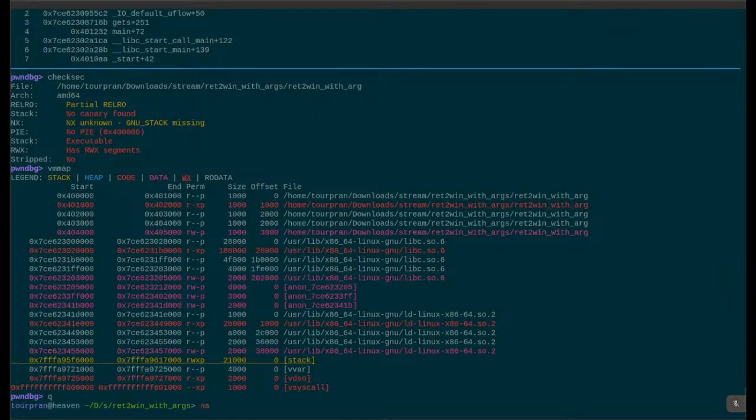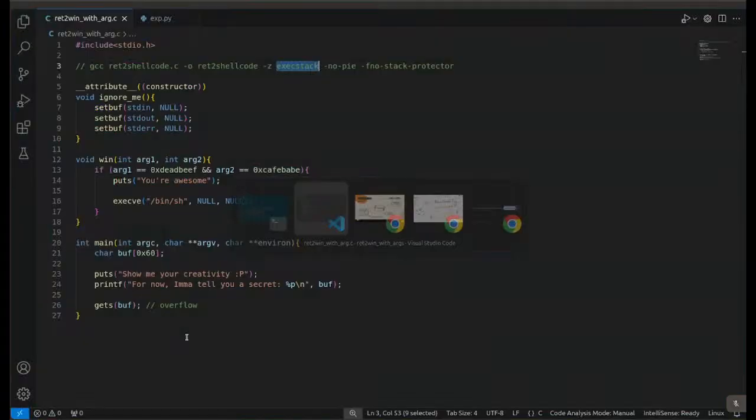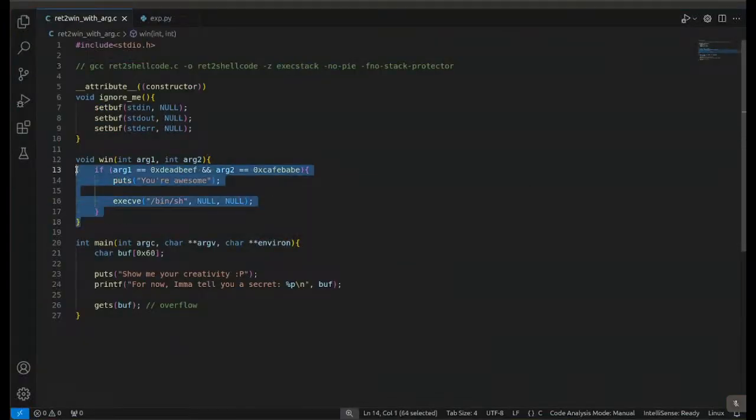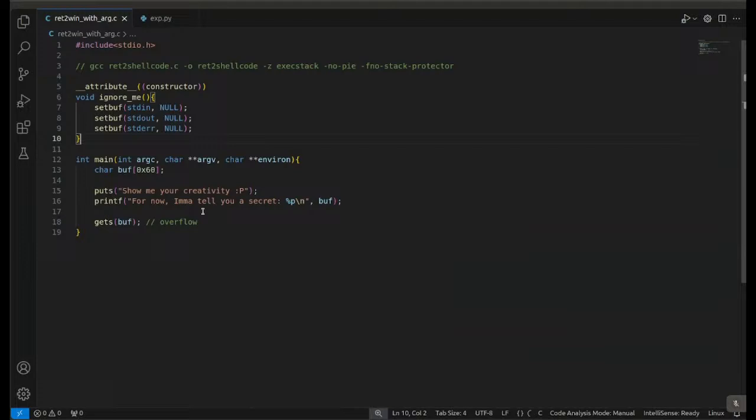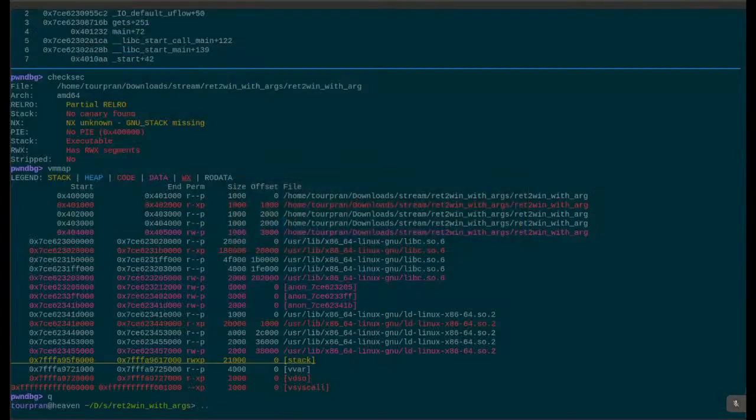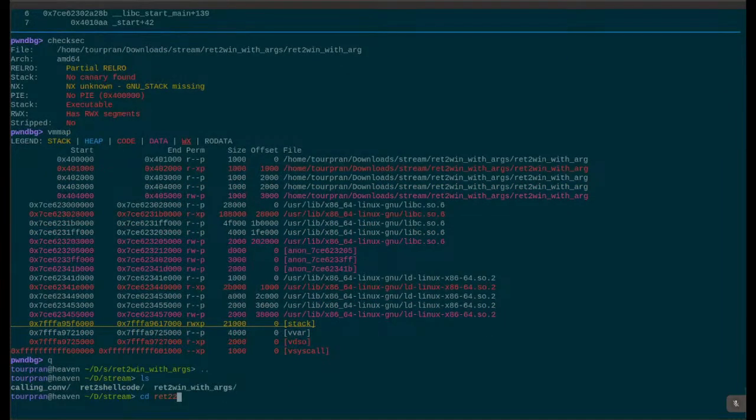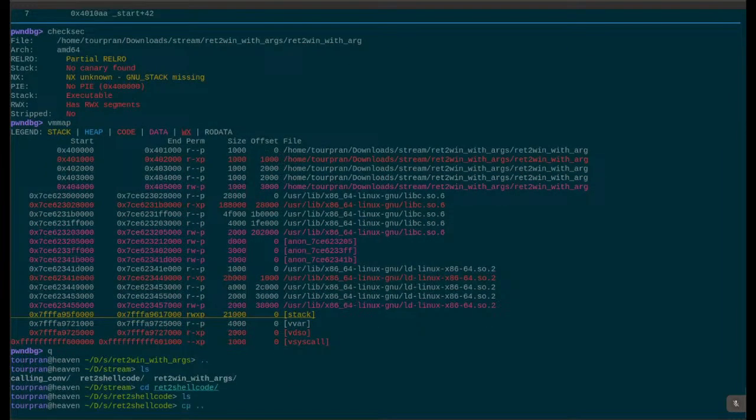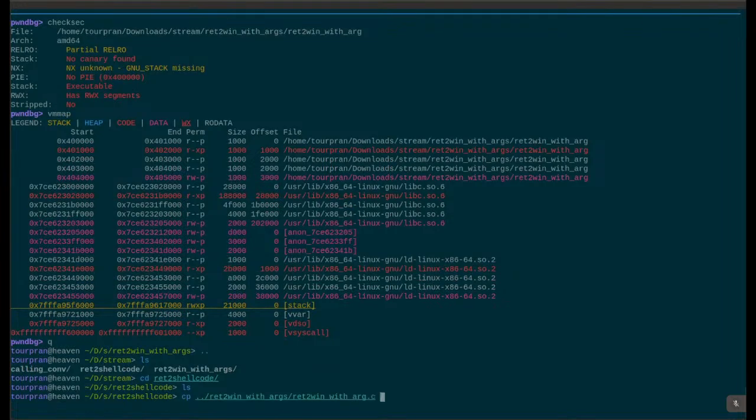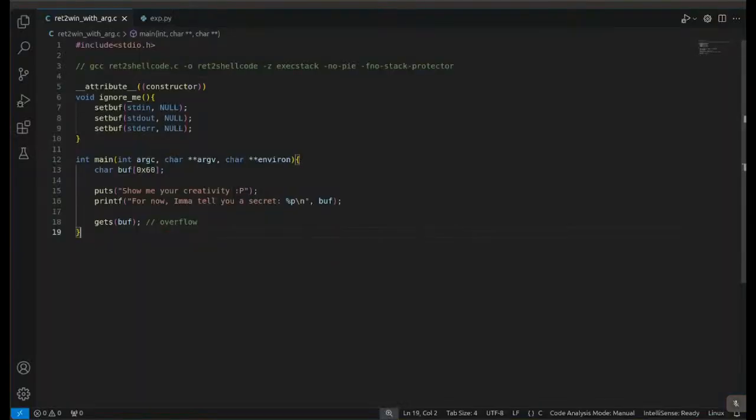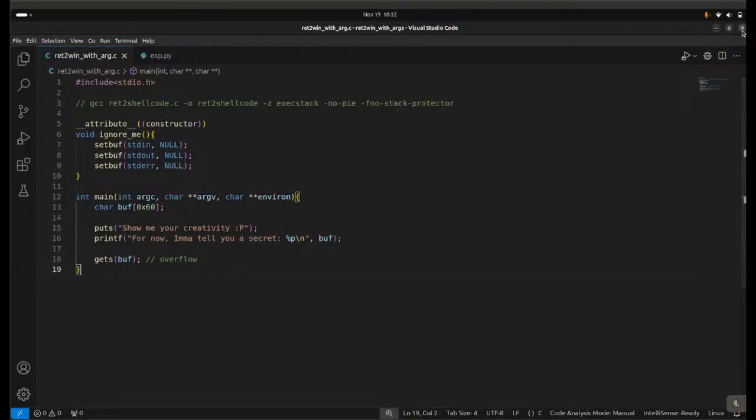So you would ask, why would you need that? Because we already have a win function. Now, if I do this, that is remove your win function and compile it once again in another directory, just to maintain the challenges, I'll copy this here, ret2win with arguments. So we are going to name this ret2shellcode.c. We can close this because we have successfully completed ret2win with arguments.